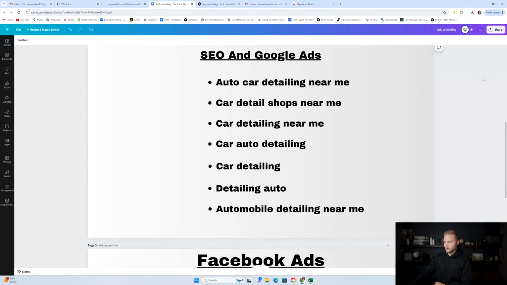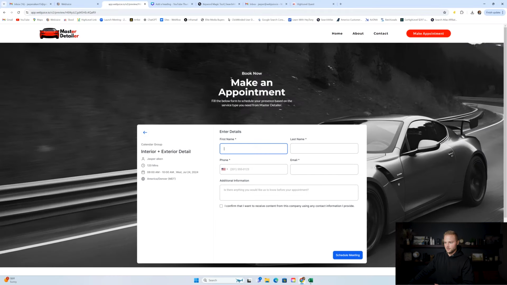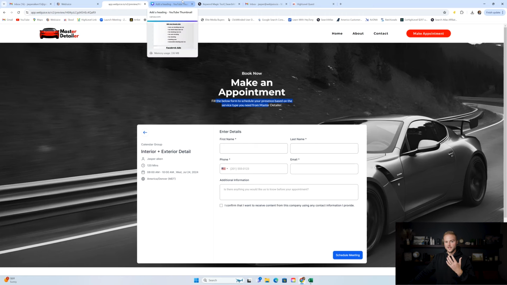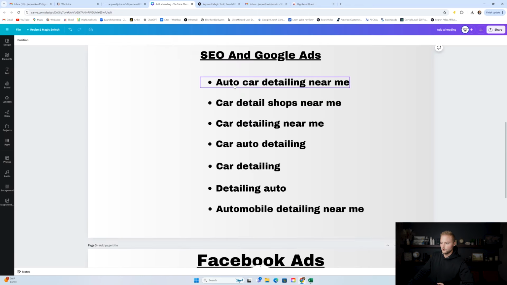And then if we scroll down here, I've got some SEO and Google Ads keywords that you could target if you're going to plan on doing any SEO for their website. Any of the keywords on their website, like the actual text on the site, the headlines, paragraphs, things like that, it's good to optimize for the keywords this business is trying to rank for. These are the ones I found would be the best to target and least competitive: auto car detailing near me, car detail shops near me, car detailing near me, car auto detailing, car detailing, detailing auto, automobile detailing near me.